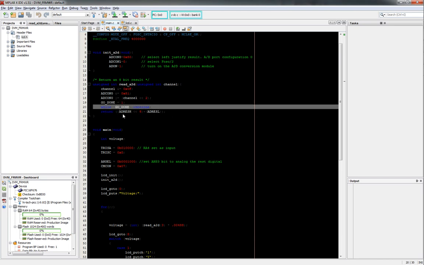Then we're going to wait while GO_DONE. We're going to wait on GO_DONE and wait for it to go to 0 before we do anything else, so we don't mess up anything. We're going to wait on it to go to 0. Then when it goes to 0, we're going to return basically what it found.